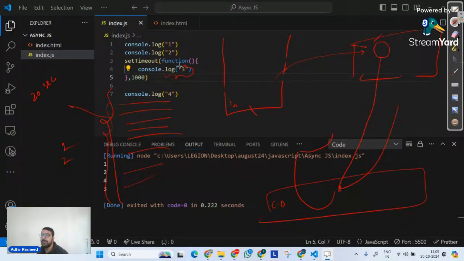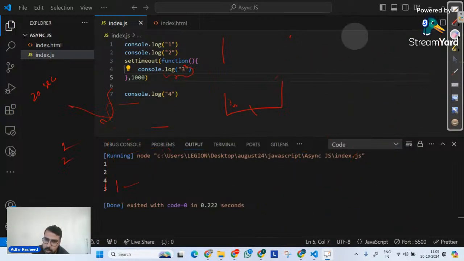With this, we will take a break of 10 minutes. And after 10 minutes, we are going to discuss some other topics of asynchronous code, and we will try to understand a very important topic called promises.